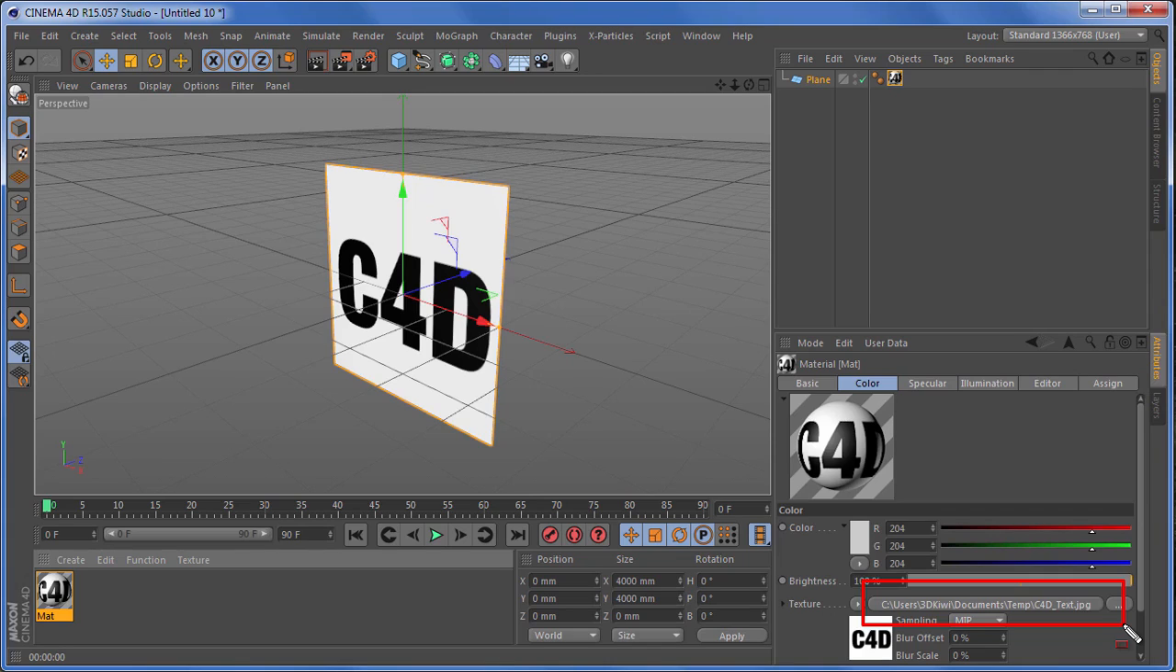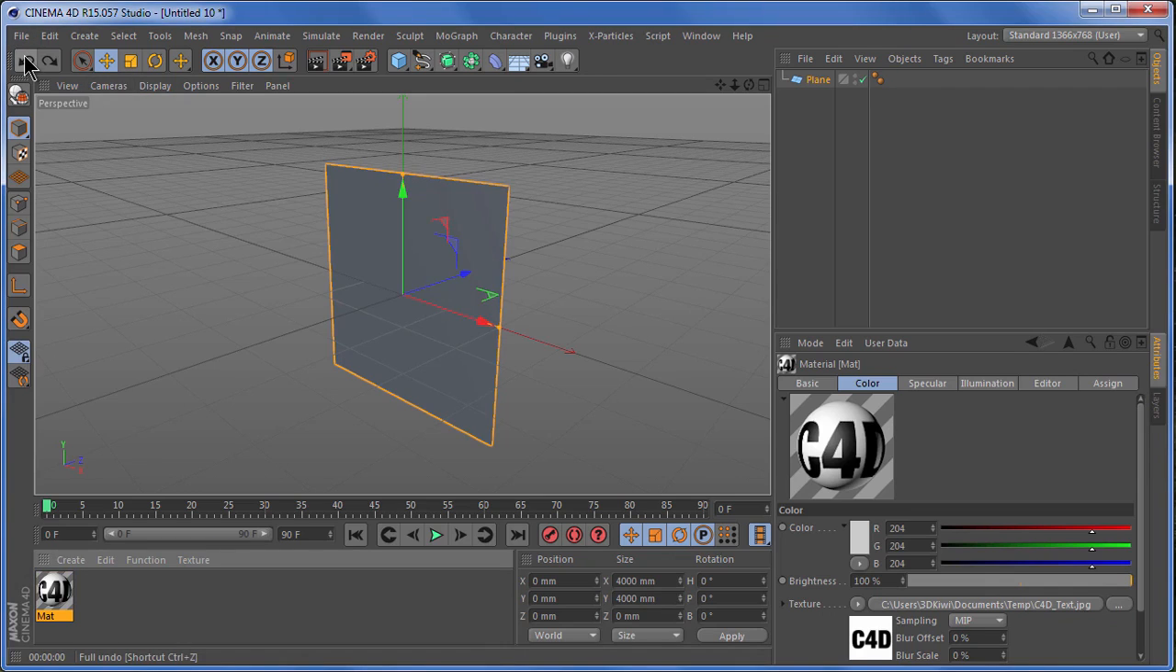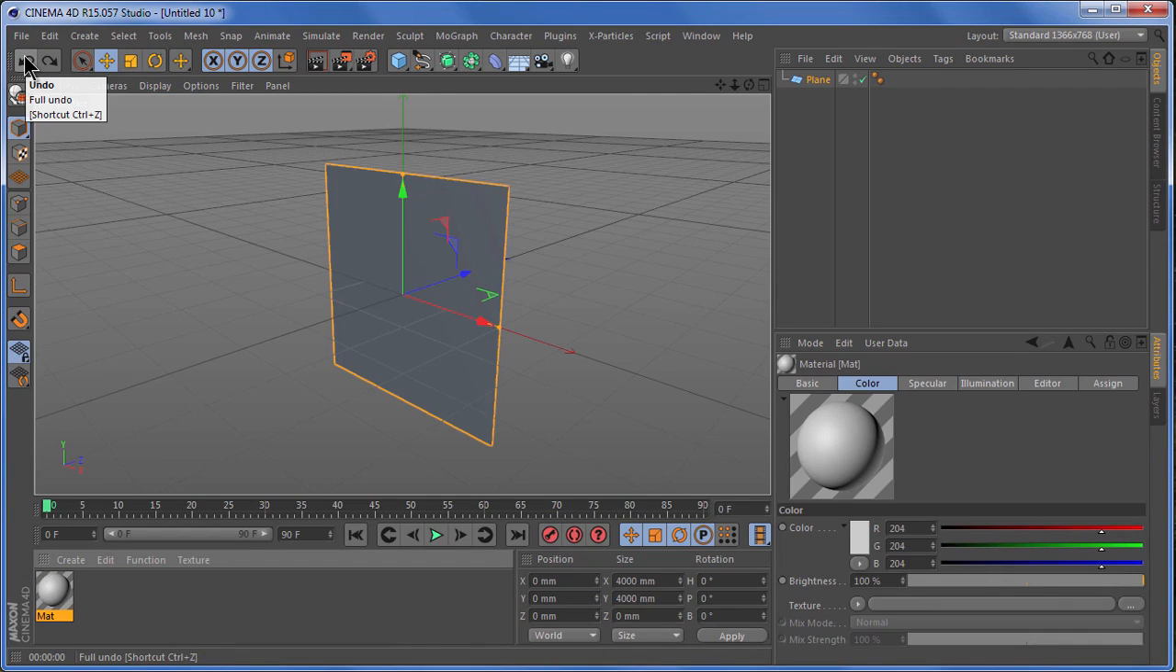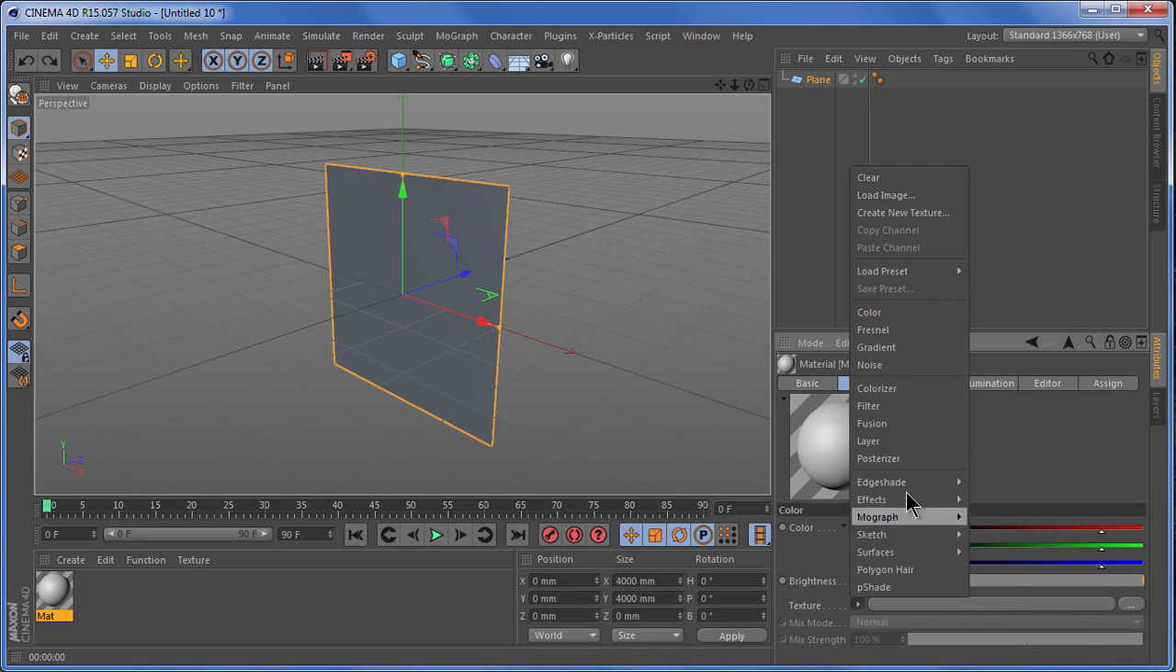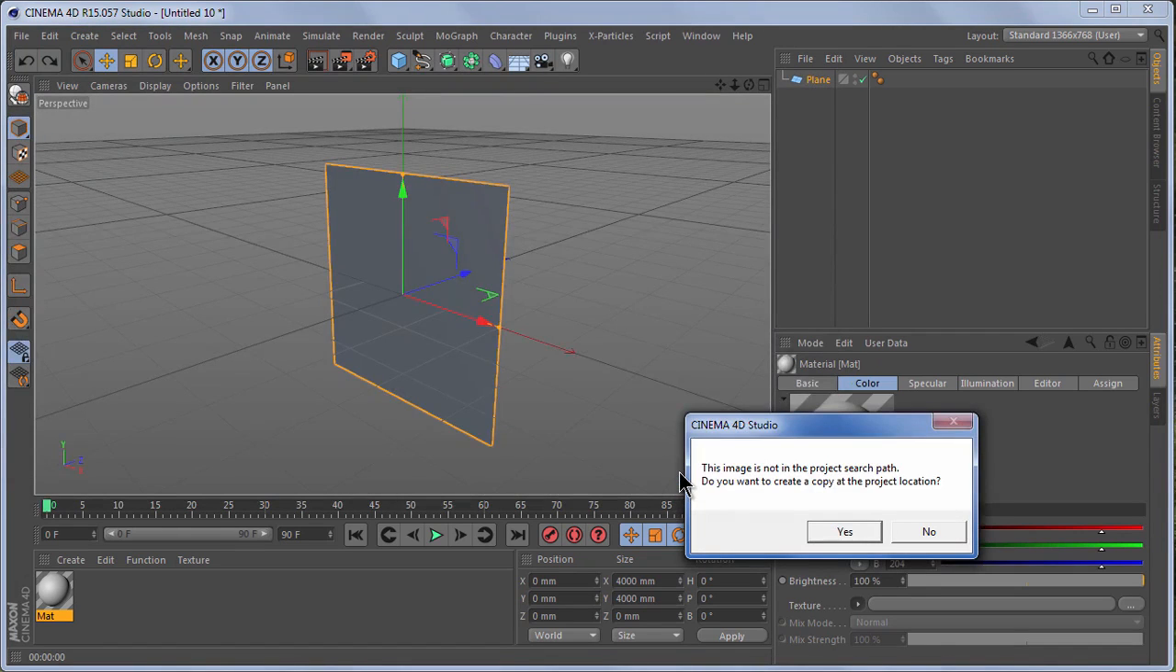A better way is actually to click yes and create a copy, because it does it with relative paths, and I'll show you what I mean. So let's just click undo, so we haven't got that loaded. This time I'm going to click on there, hold the mouse button down, come up to load image, click it, open. Do you want to create a copy at the project location?